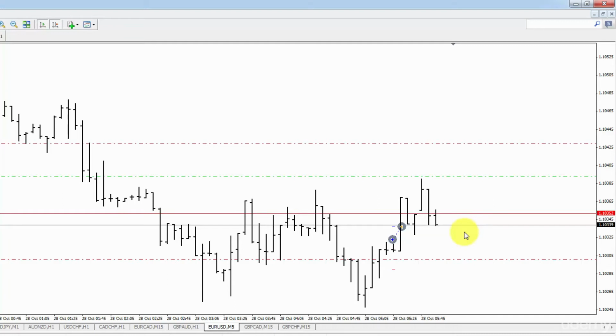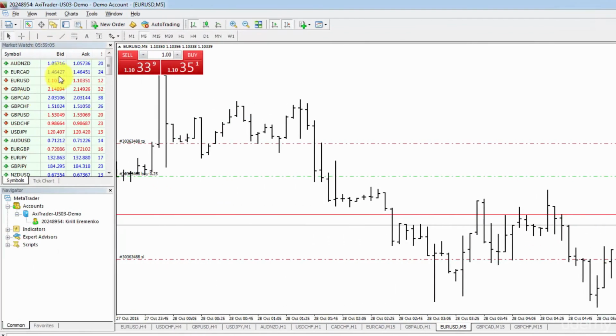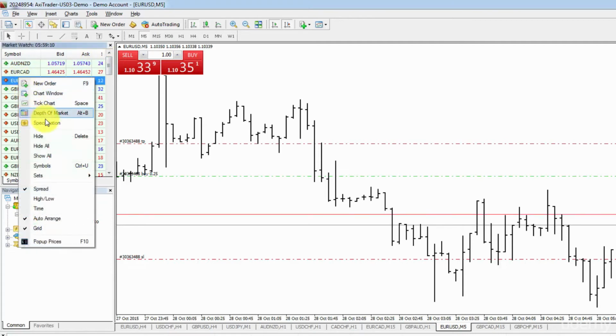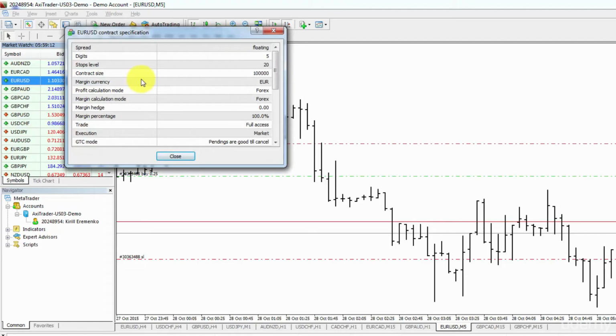How do we find out more about the stop level? How do we know exactly what it is equal to? Well, it's very easy. You just have to go into the market watch and find your currency pair, so in this case, euro dollar. Right click it and go to specification. In the specification, you will see that stop levels is specified, and here it's exactly 20 points. So depending on your broker, its access to liquidity, and the type of account you're trading, this level can vary.